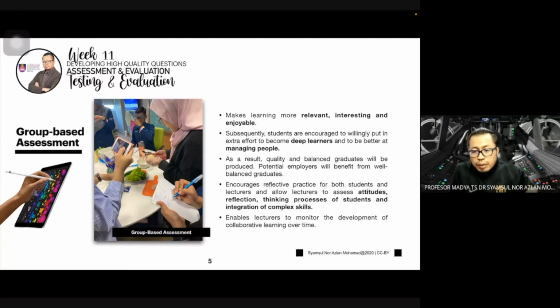We are talking about managing people. And when we talk about managing people, normally the lecturer will assess the attitudes, the reflections, the thinking process, and the most important part, how the student integrates complex skills and knowledge to become one solid solution. So that's the reason why group-based assessment sounds very interesting, but if you don't know how to handle this, you will get the wrong output.